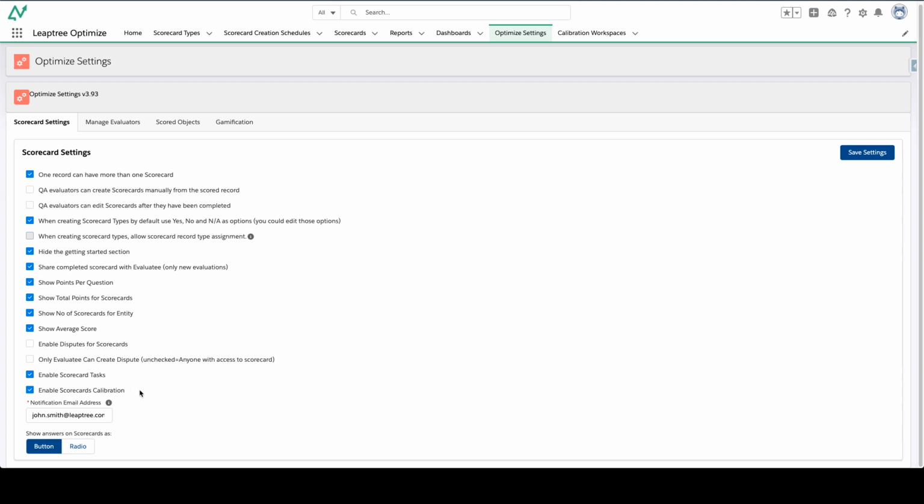With this feature, you can run calibrations on QA team members and the scorecard gradings they are providing over a period of time. This will help to ensure that gradings provided by the QA team members are in line with company metrics, and this can also help to identify any potential problem areas in terms of gradings.